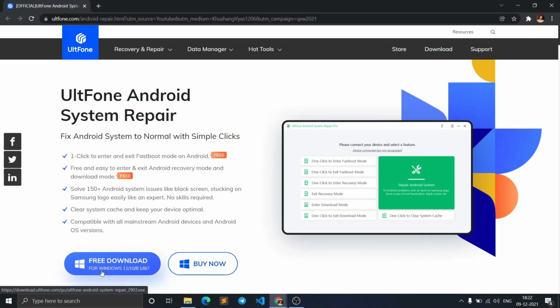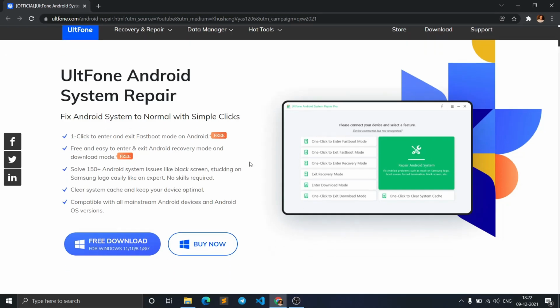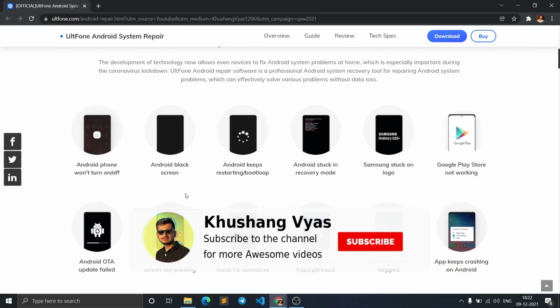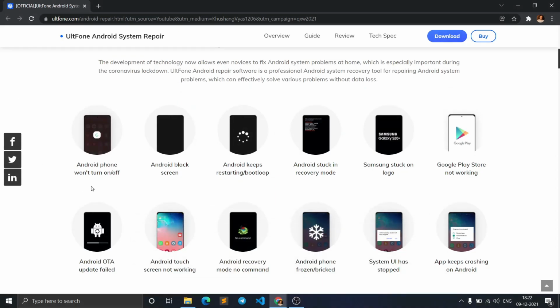Okay, so as you guys can see, here is the Ultfone Android system repair, and this software comes in helpful when you want to exit or enter the fastboot mode, but it becomes more helpful in these kinds of situations, like if your Android phone won't turn on, or if you have an Android black screen, or your Android phone has been stuck in the boot loop, or it has been stuck in the recovery mode.